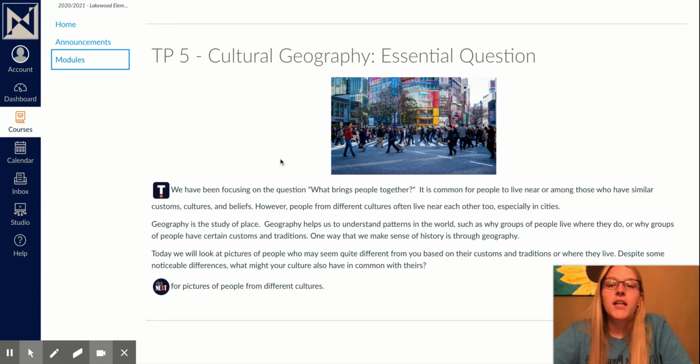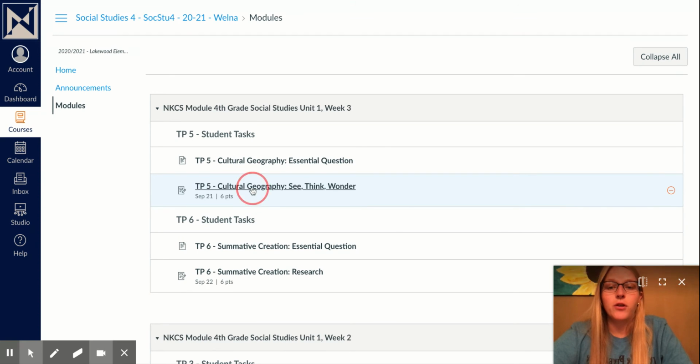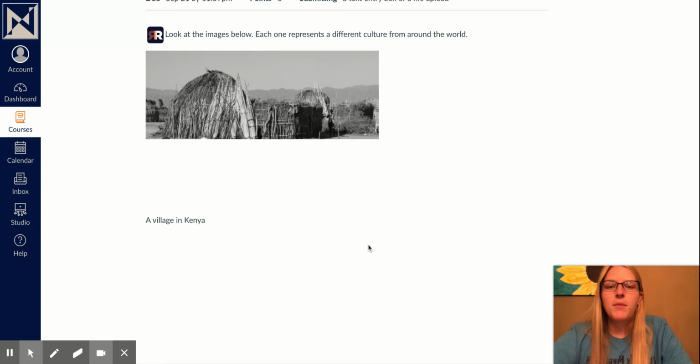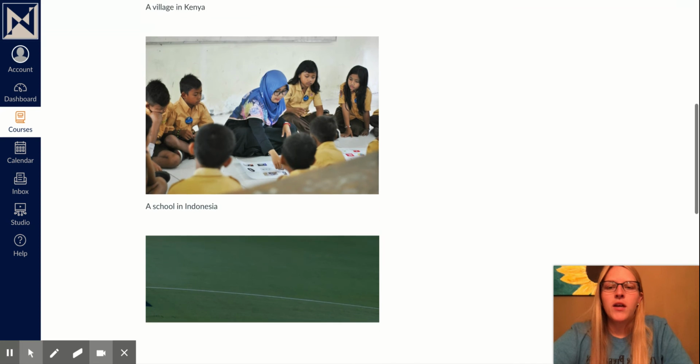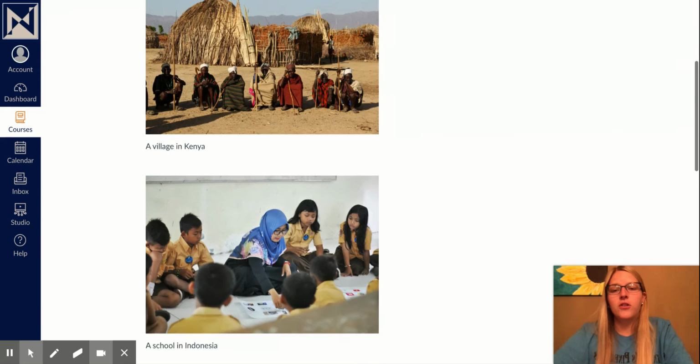So then you're going to click next and look at these pictures from different places around the world that have different cultures. And you're going to make connections with them. So you're going to look at these images below and just, what do you notice? That's all you're going to do for this assignment.